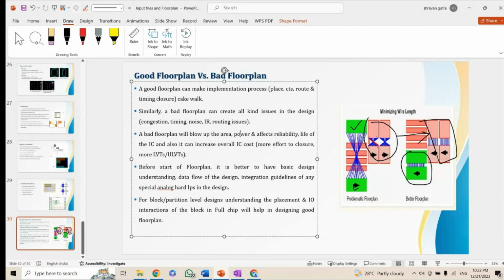The power, of course, since the number of cells increased, the power will increase, and it affects the reliability, the life of the IC, and it can also increase the overall IC cost. Maybe the silicon space may increase, and more effort to closure, and more LVTs and ULVTs for timing.